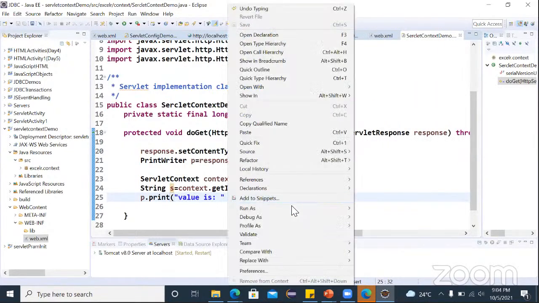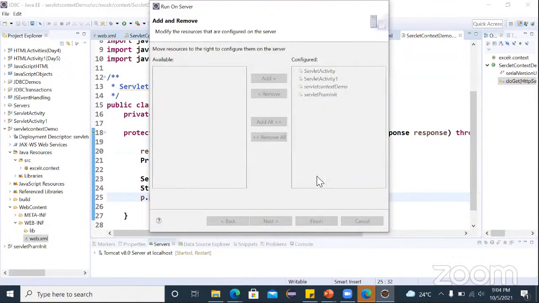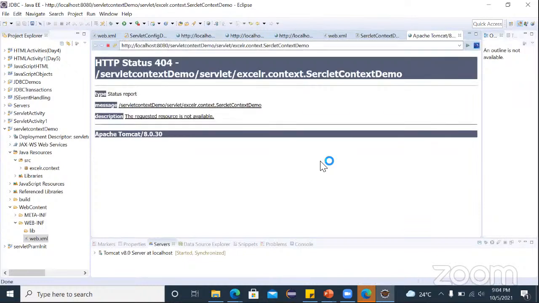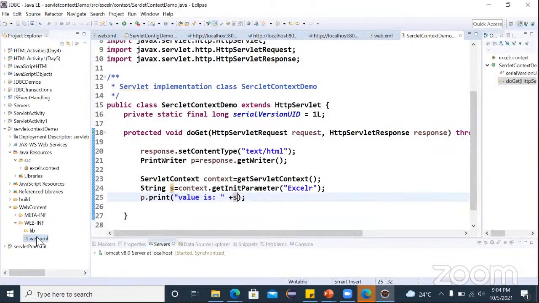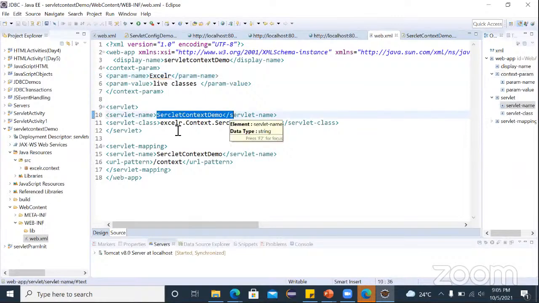Let me deploy this one. It's giving a 404 error. So what needs to be done here now? Let's go back to it. Why is it? ExcelR, is that package name correct?